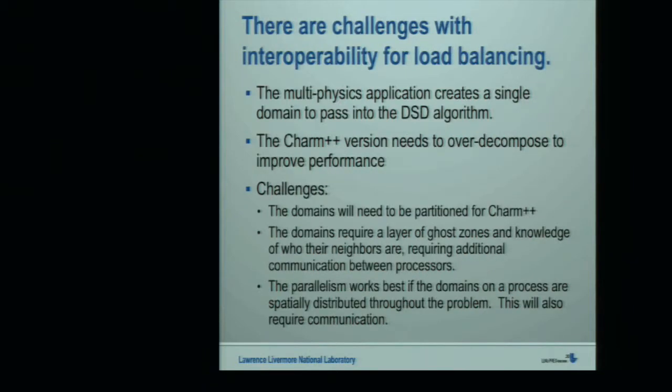But there are some challenges. The first being that the multi-physics application creates a single domain to give to the DSD algorithm. And we saw that if you do that, you don't have any win over MPI. And so you really need to over-decompose to improve the performance. I can imagine you take that domain and break it into pieces with a partitioner, like METIS or something like that. But then you would need to construct a layer of ghost elements around that, and package it up as a domain for use in the algorithm. That would require some communication to know what was happening on the other processors to figure out neighbor communication, potentially.